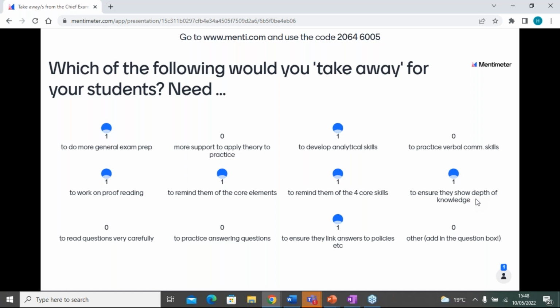We've got to do more general exam prep with the students, to provide more support for them to apply theory to practice, to develop their analytical skills. Do they need to practice their verbal communication skills? Do they need to work on proofreading their work? Do you need to remind them what the core elements are that they're being assessed on, or remind them of the 4 core skills? Do you need to ensure that they can show the depth and breadth of their knowledge? Do you need to help them read the questions really carefully, or practice answering them?